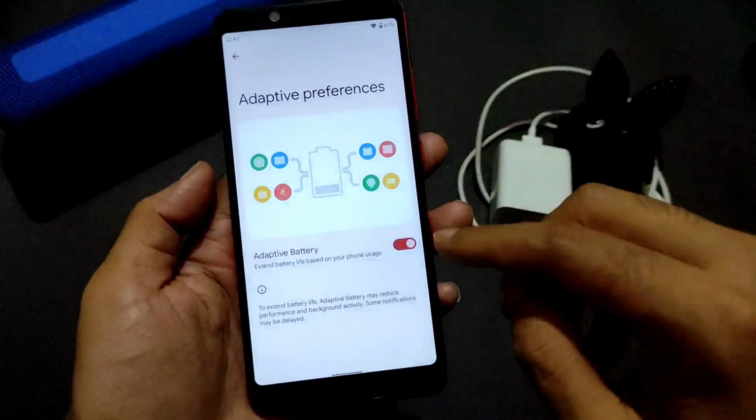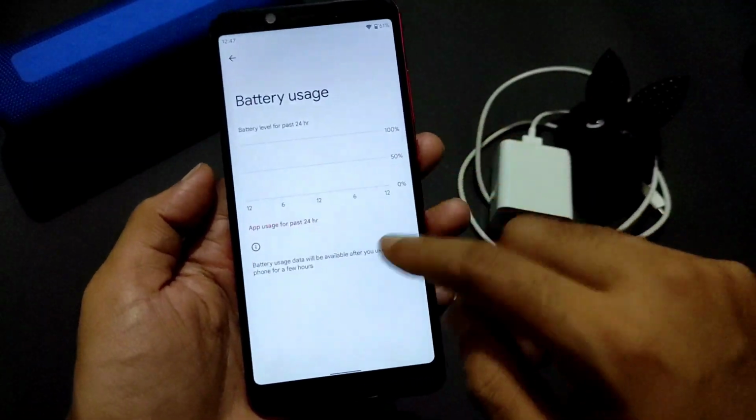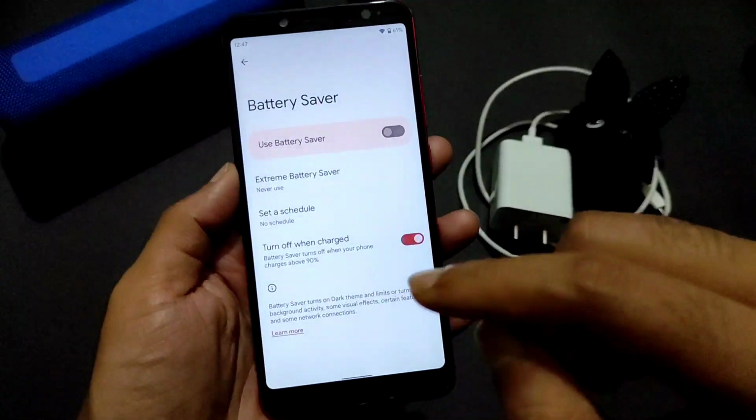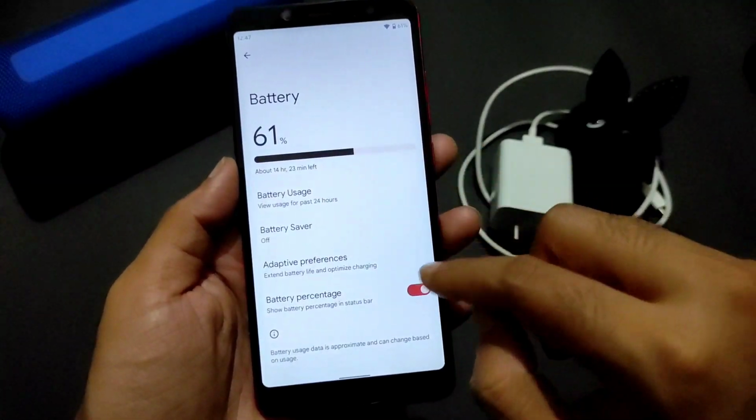And adaptive preferences are given. Extreme battery saver options are also given in this ROM. That's really good. You can definitely try it out.